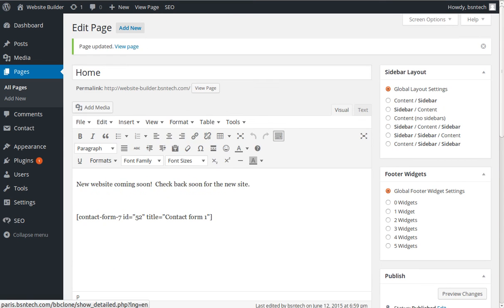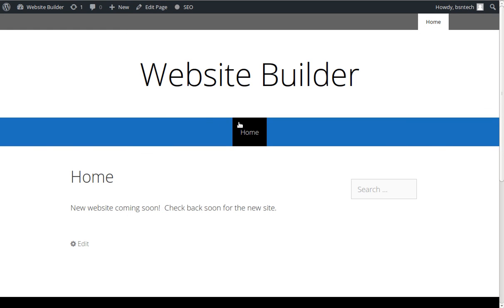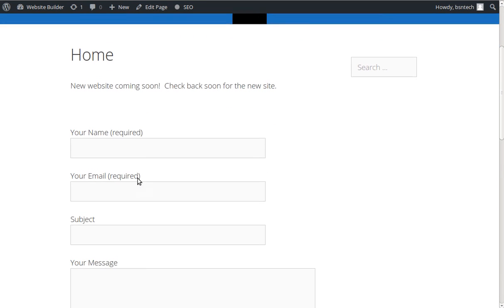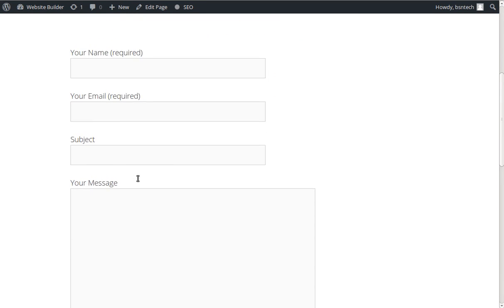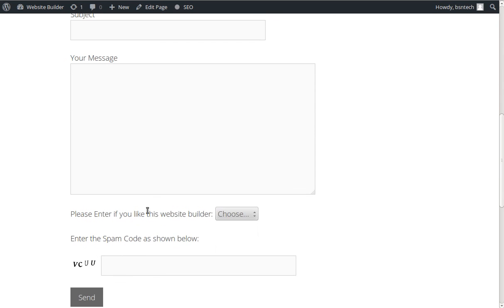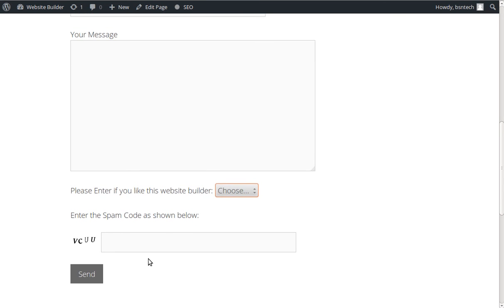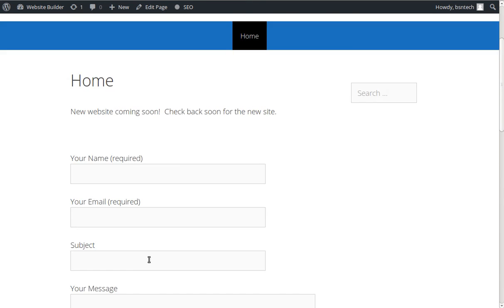Alright, it's been updated. Now if we go back to our website builder, this is the actual main website, and reload it, there is our form. So there's your name, your email, subject, your message. Please enter if you like the website builder. See, again, it's on the same line because I didn't put it underneath. And then you've got the drop-down menu, and then the enter the spam code is shown below. Here's that automatically generated spam code. So someone would be able to fill this out, hit the send button, and then it's automatically emailed over to your email account.